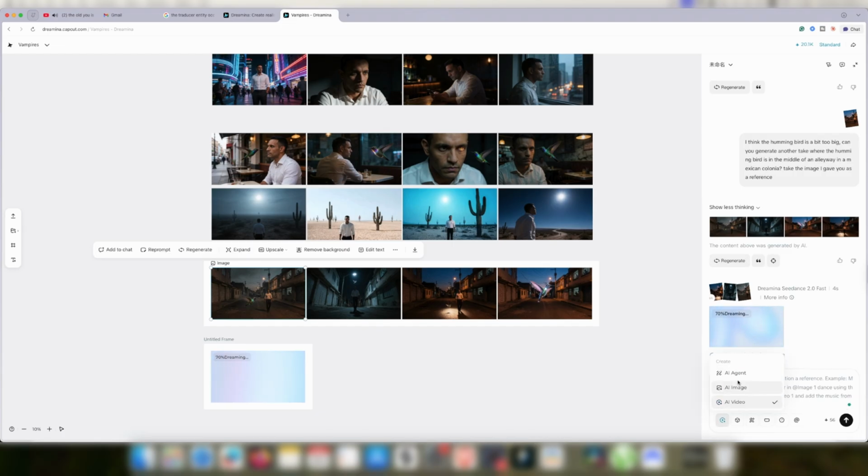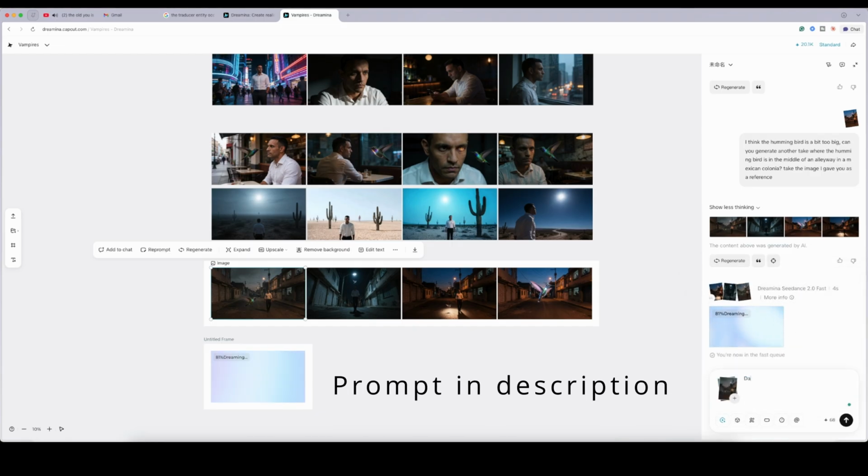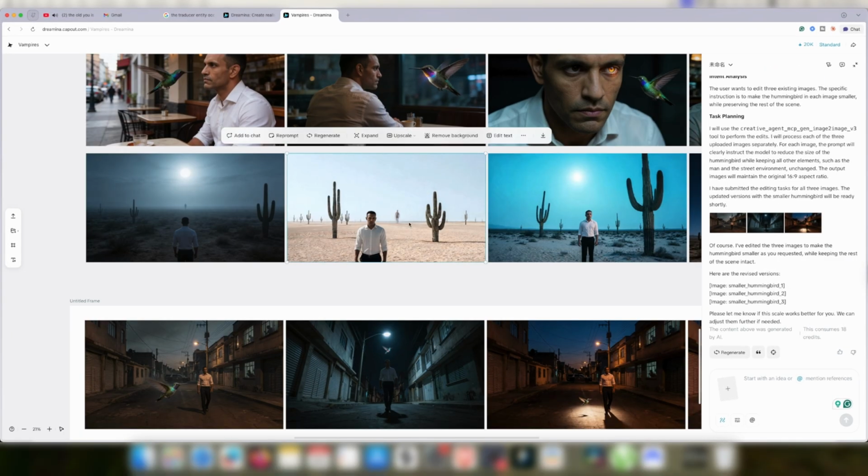Instead of the agent, I'm going to select AI video and I'm going to select the Dreamina Seedance 2.0. Now the prompt that I gave is a bit more complex. And when we have a frame that we like, we can just select upscale and do a creative upscale. I'm just going to leave it at 2K.